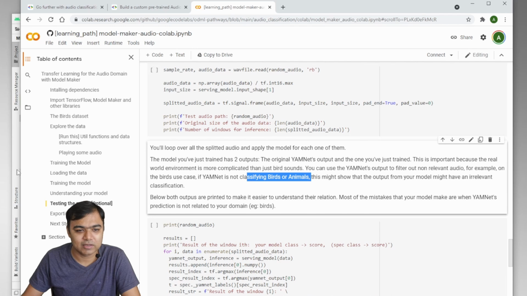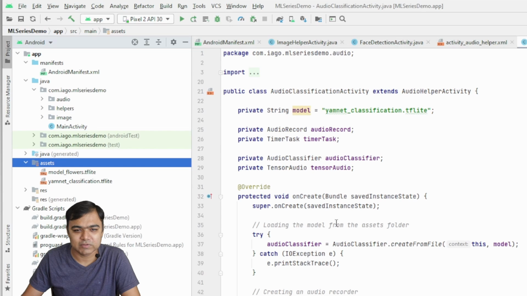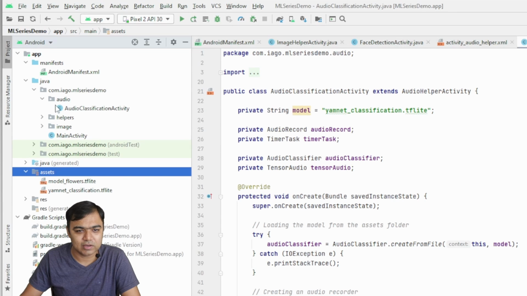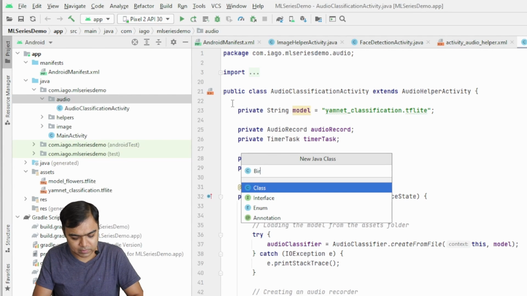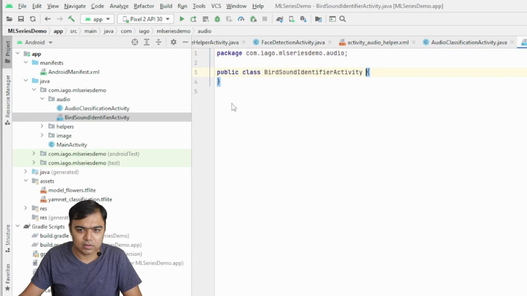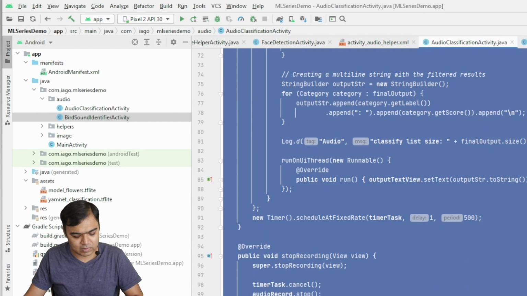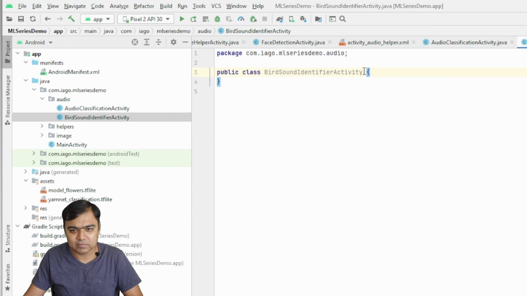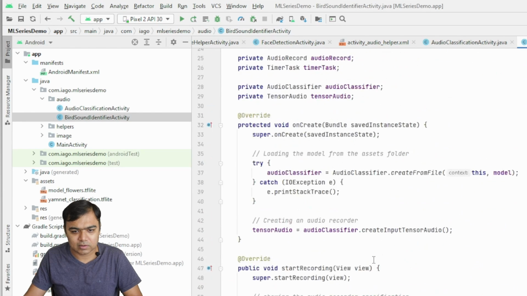So let's get started. Let's go back to our Android Studio and open your ML Series demo app if it's not open. Now here in the left pane, under audio, we'll create one more Java class. This would be BirdSoundIdentifierActivity. Now we can copy all the code from our audio classification model because most of it will remain the same. I'm just going to copy it from there, and some things we need to change.